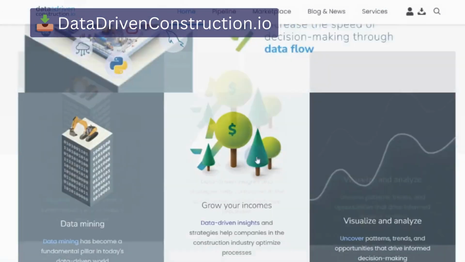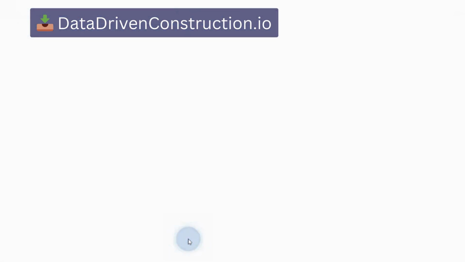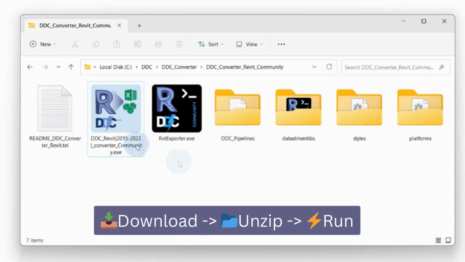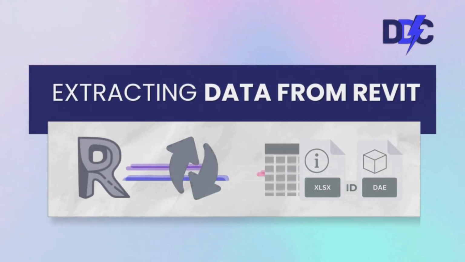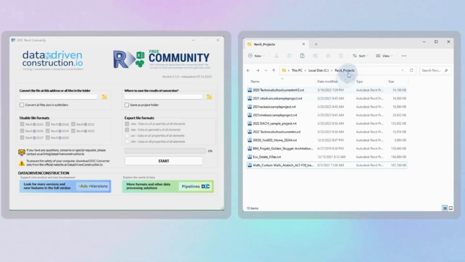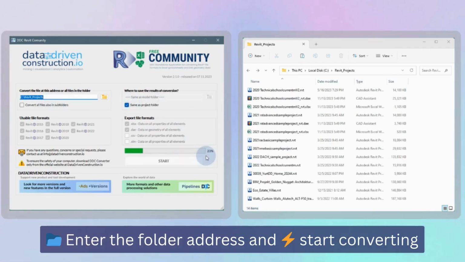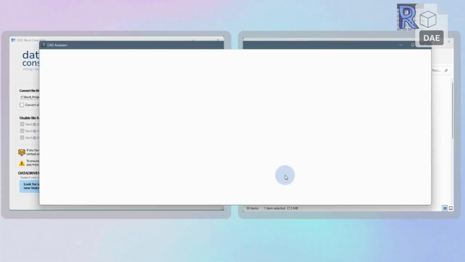To obtain a converter, visit the Data-Driven Construction website. The tool is available for free. Simply download it, unzip the file, and it's ready for use. Simply enter the folder's address where these files are stored and click the Conversion Start button. The transformation of closed and parametric formats into open and structured data begins.